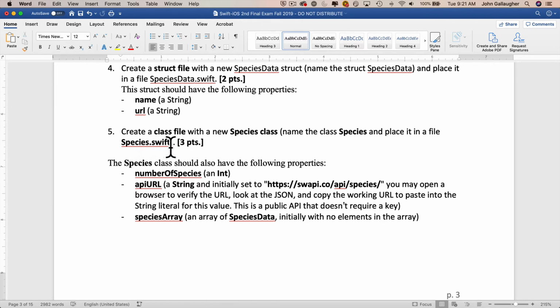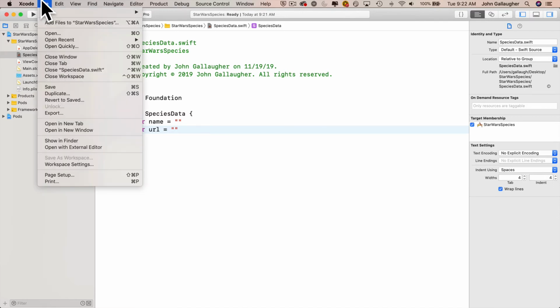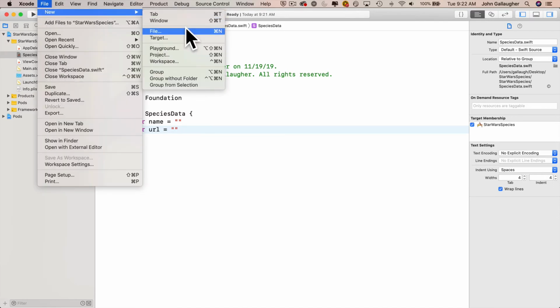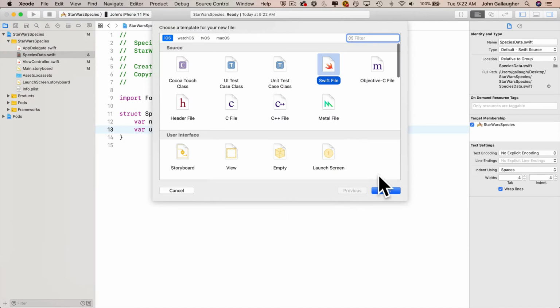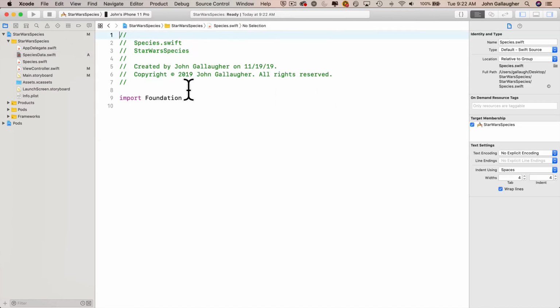So let's go ahead and create a new species class. We're going to use the same technique that we'd used before. So I'm in SpeciesData. I'll create this right underneath SpeciesData. You could drag things around too, but why not put it in the place where I want it right away? I'll go under File. I'll say New. I'll say File. It is a Swift file because there is no existing species class. I'll call it Species. And I don't even know if I need to put the .swift. Xcode will go ahead and do that.